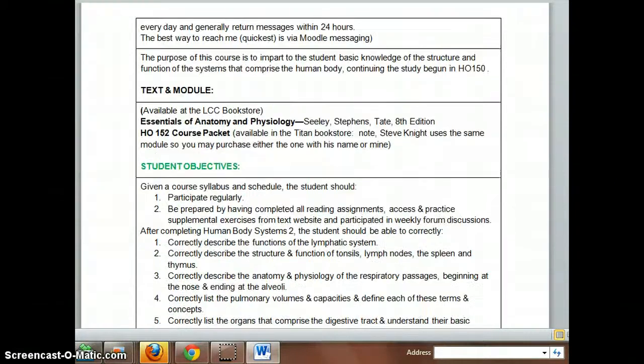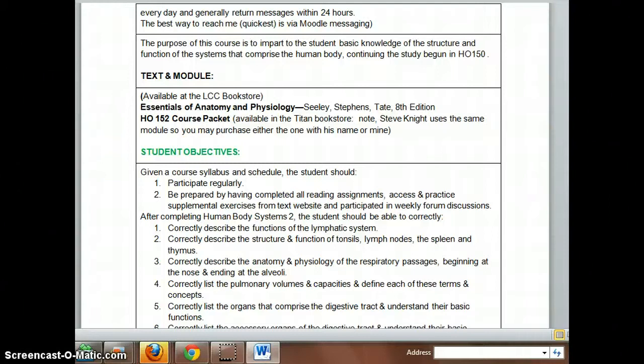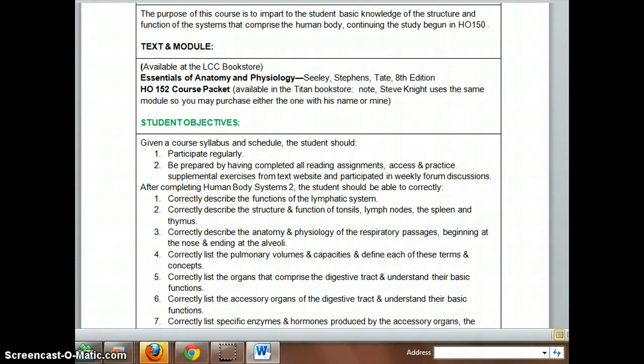We are using the same text as we used for HO150, so you needn't buy a new text. But we do have a course packet. It is available in the bookstore, and as I noted, Steve Nutt uses the same module or packet, so you may purchase the packet that has either of our names on it, either his or mine.